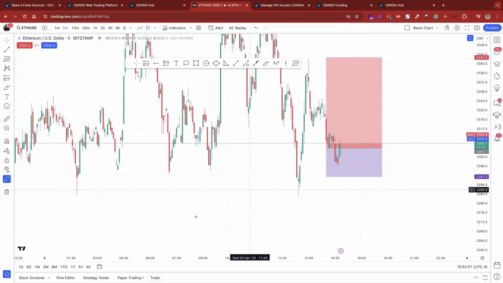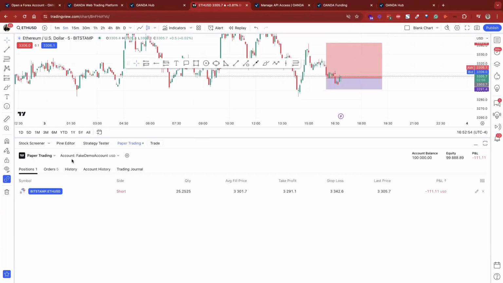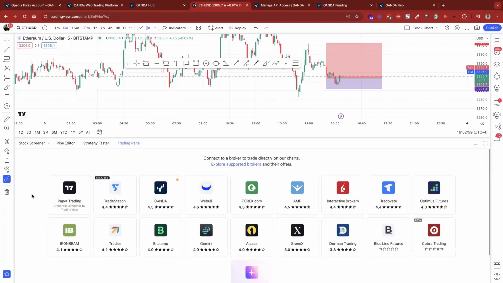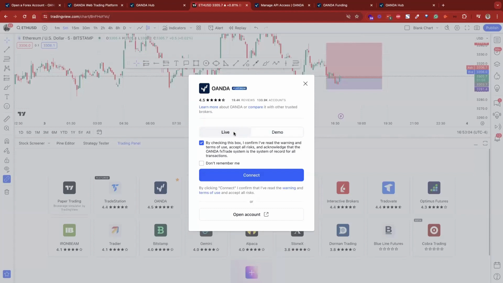So I'm gonna go down here to paper trading. I'm going to click on paper trading here and go to see broker list. And I'm going to click on Oanda. And then we got live or demo. I want to connect to my demo and click connect. If you don't have one already, which you should, because you want to go through the process of creating your Oanda account first, but they do send a button right here to take you over there to create an account. But you should be good. Just go ahead and click connect.